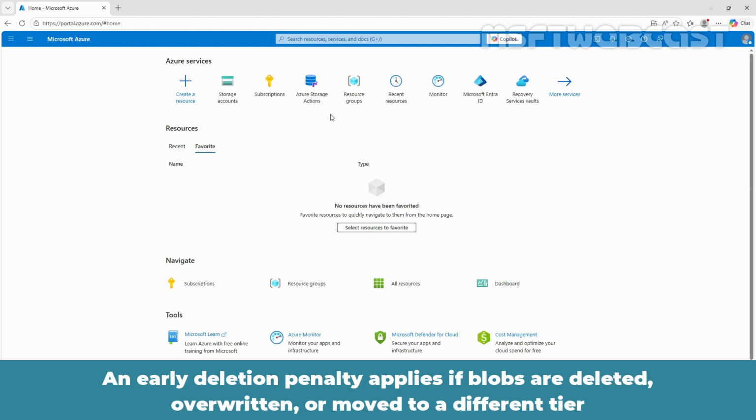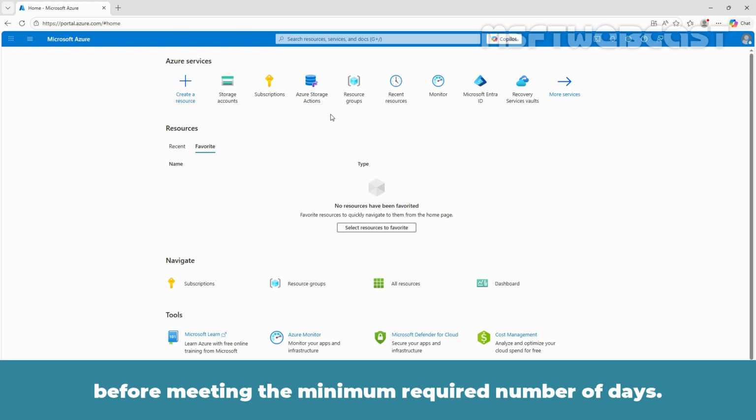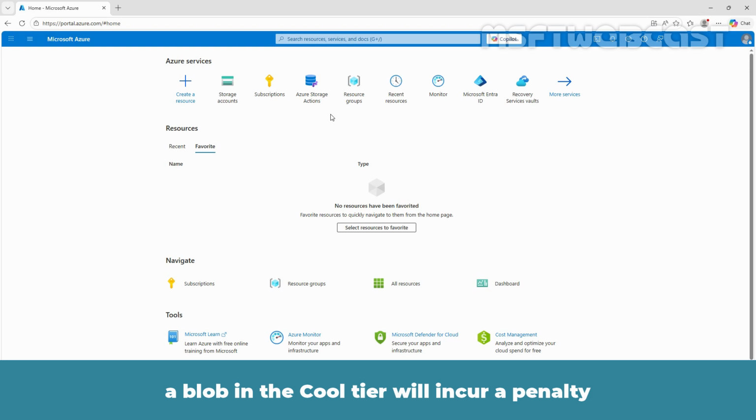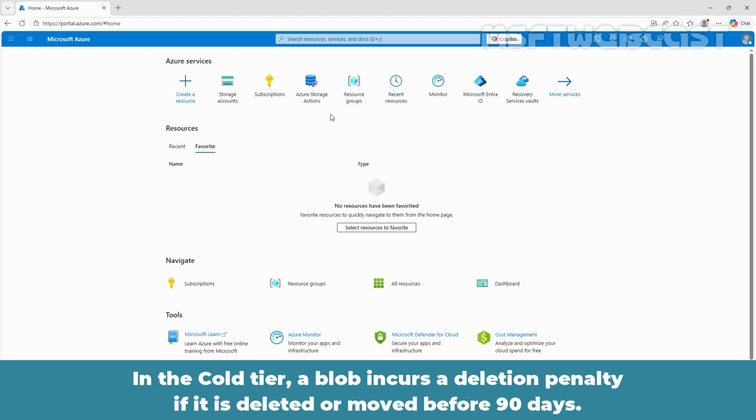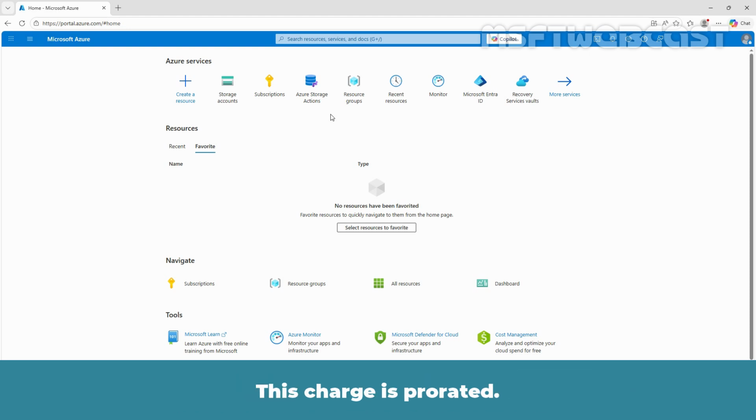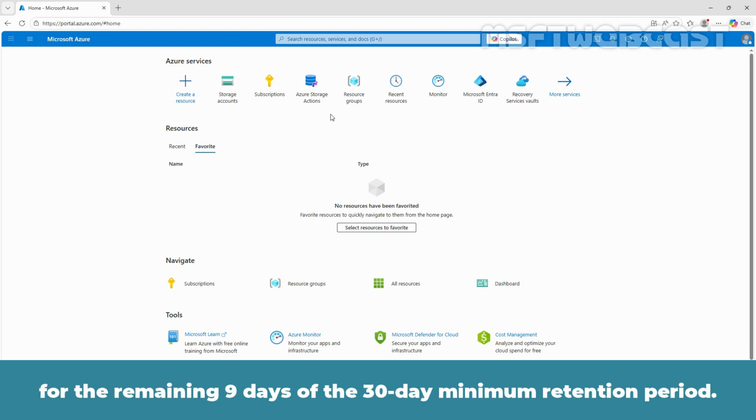An early deletion penalty applies if blobs are deleted, overwritten, or moved to a different tier before meeting the minimum required number of days. For instance, in a general purpose V2 account, a blob in the cool tier will incur a penalty if it is deleted or moved before 30 days. In the cold tier, a blob incurs a deletion penalty if it is deleted or moved before 90 days. This charge is prorated. For example, deleting a blob from the cool tier after 21 days results in a fee for the remaining 9 days of the 30-day minimum retention period.